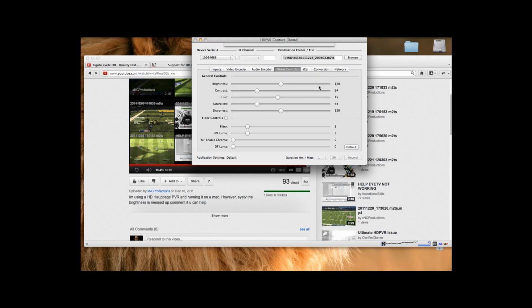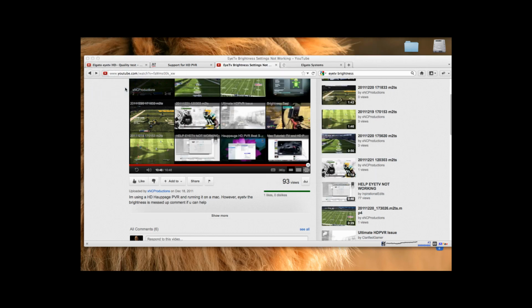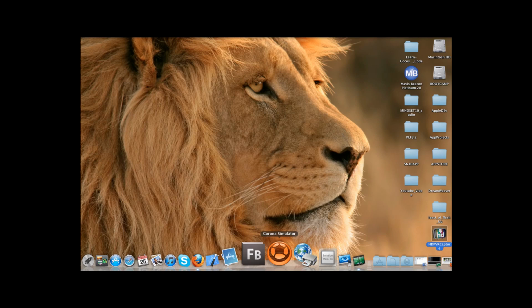1, 2, 3, 4, 5, 6, 7, 8, 9, 10. Stop. Now I'm going to close my HD PVR Capture also. I'm going to quit it and back out of it. And since these windows are here, let me close them real quick. And let's go open EyeTV real quick.